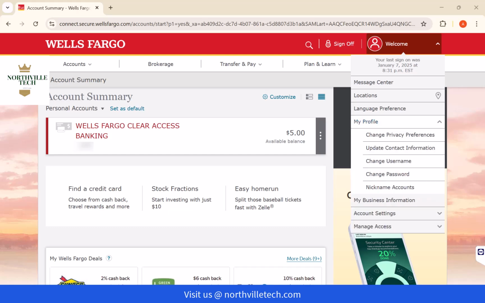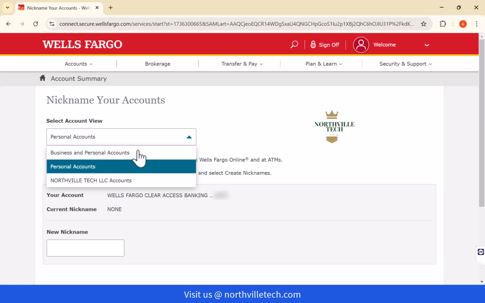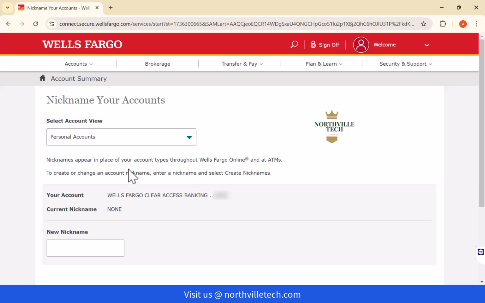Under your Profile section, you will see an option that says Nickname Accounts. Click on Nickname Accounts. Next, select the account you wish to change the nickname. Then at the bottom part of the screen, you will see a section that says New Nickname. On the field provided, enter the new nickname you wish to enter.